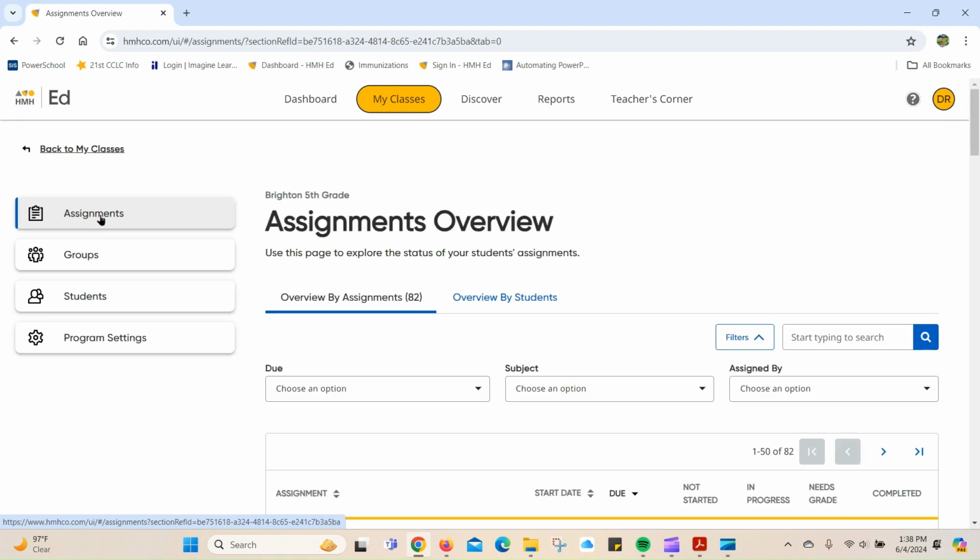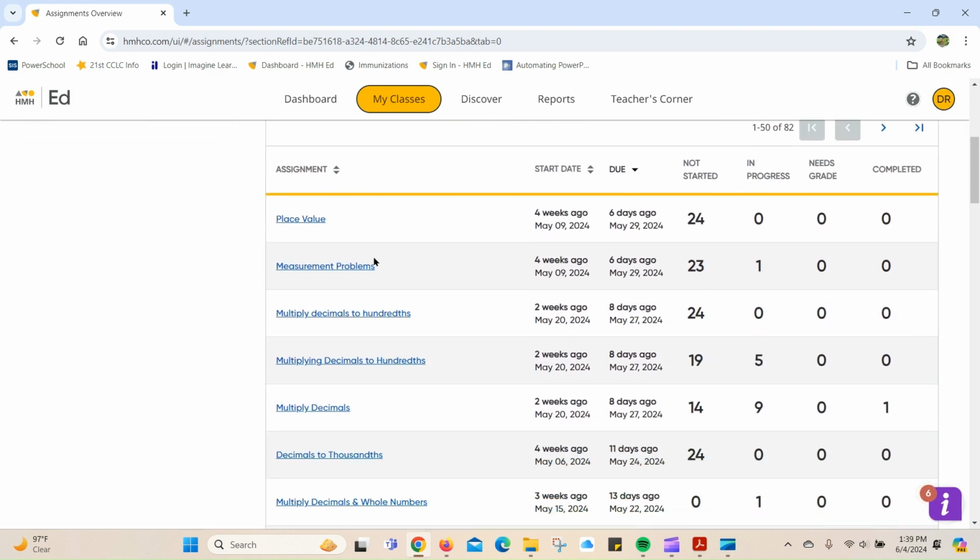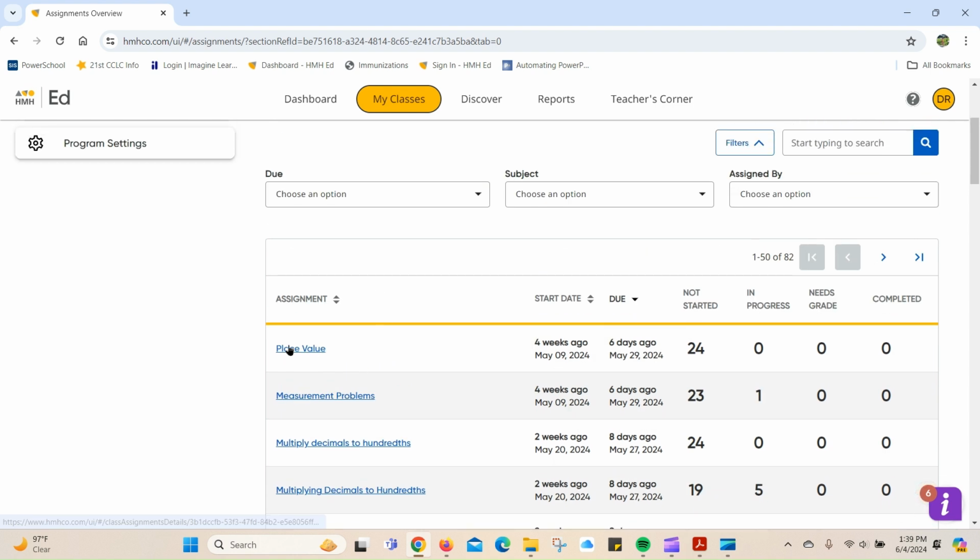So now let's take a look at assignments. It's just going to give you an assignments overview. What have you assigned to your students? Right here you can see place value. I labeled this assignment place value. What was the start date? What did I put as the due date? How many students have not started it? How many are in progress? How many need to be graded? And how many have been completed?